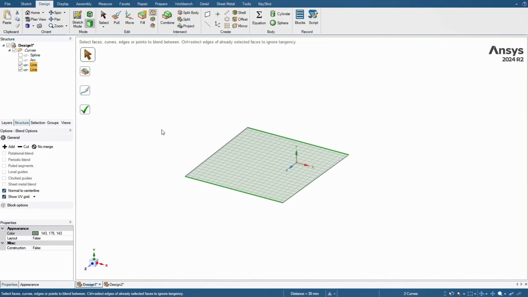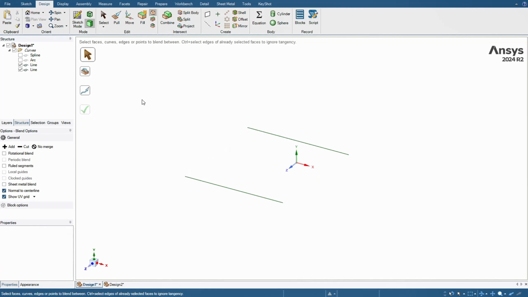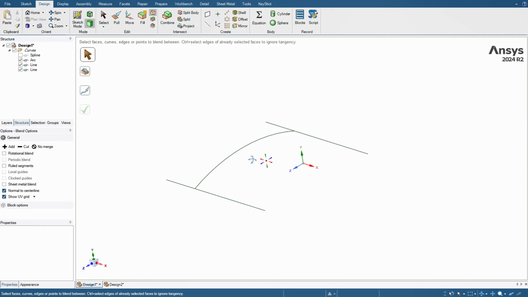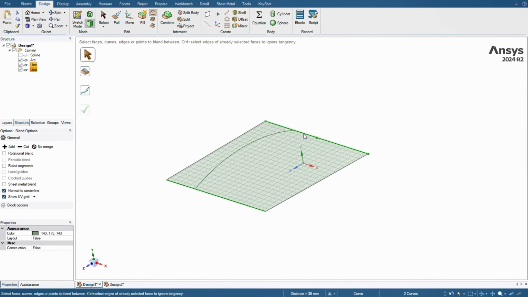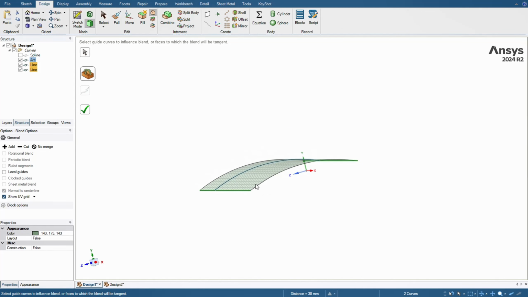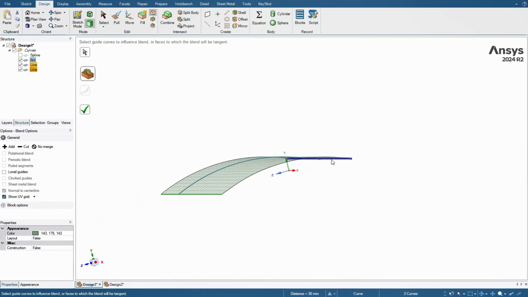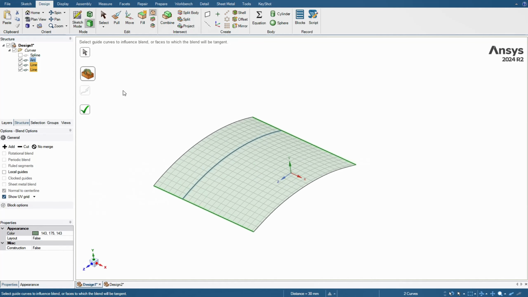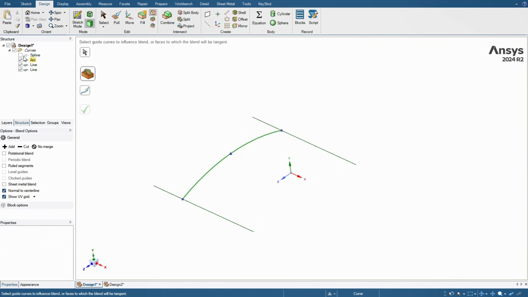Here, we can point out some more advanced aspects of this command's capabilities. As you can see, I have drawn a curved line inside this geometry. This time, after selecting my two lines, I choose the Select Guides option. Then I click on the curve to select it. As you can see, the blend command now performs its operation along the curved path that we have specified, following the guide curve instead of creating a simple straight or smooth connection.